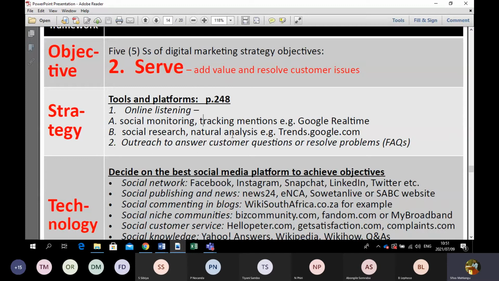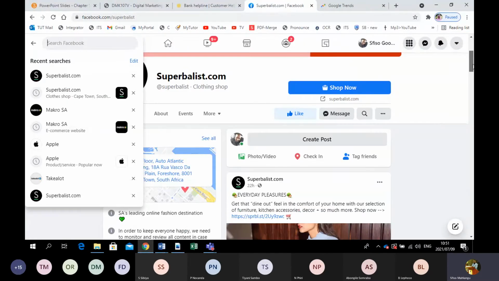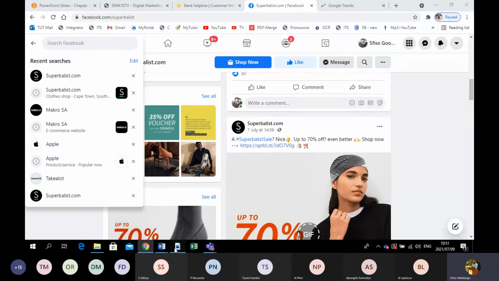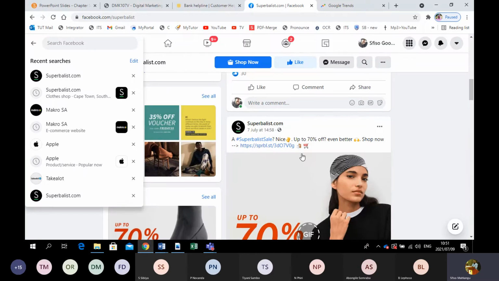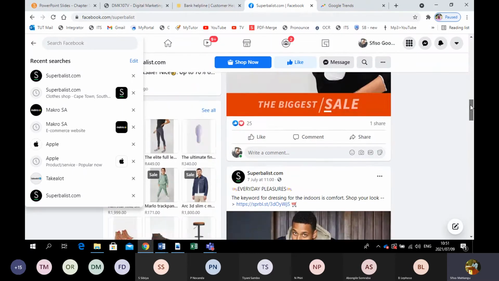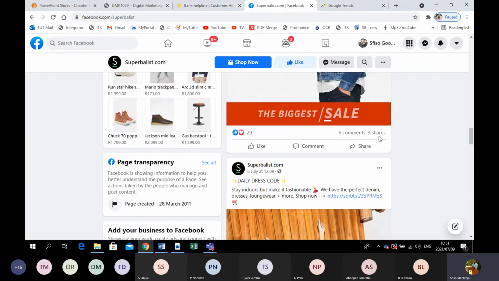But this one is a natural one. I will go on Google and look at what is trending. I would look at the Facebook account, the Twitter account, and my YouTube, at customer complaints, and try to look at what the customers are complaining about. So if, for example, we were on the Superlist website and I was doing the second strategy, which is natural social research, and I'm working for Superlist, I will look into the posts and come under comments. There are few comments. For example, I will come here.